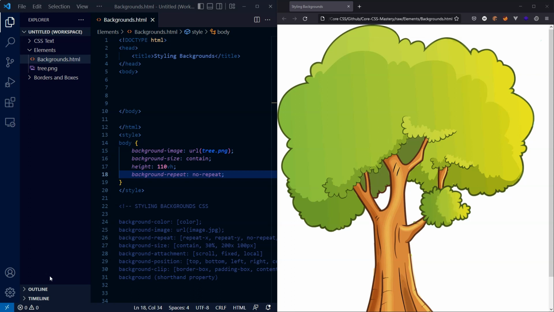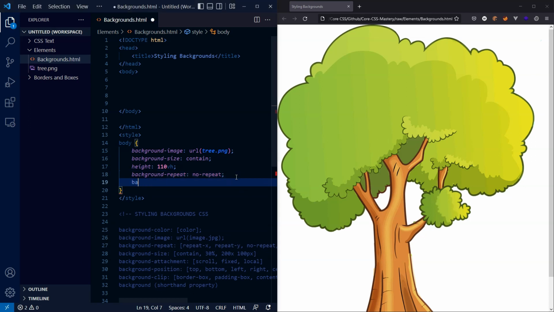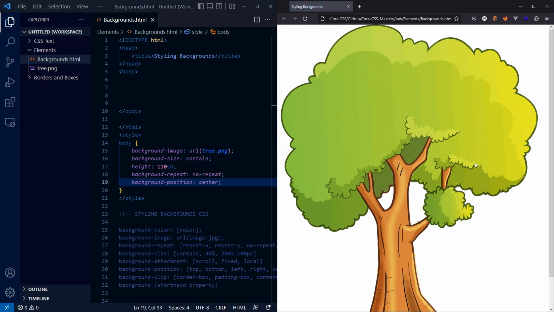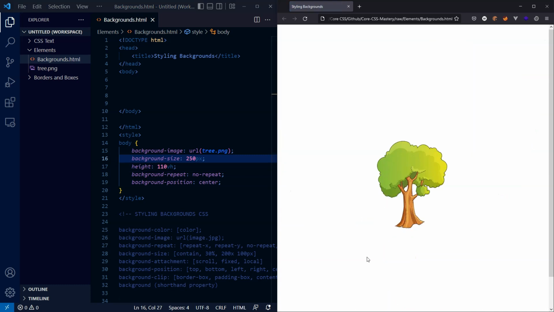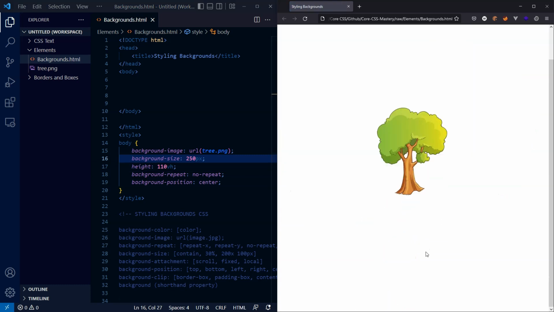It appears to be slightly more over to the left-hand side of the page, and that's where the background position property comes in. So let's set background position center. Let's see what happens to our image. So you can see it moves slightly, so it's now in the center. Now to give this a more visible effect, let's reduce the size of the image to 250 pixels. And we can see it's now loading in the center of the page.